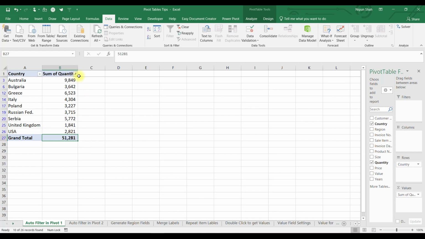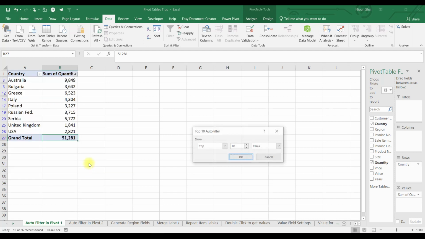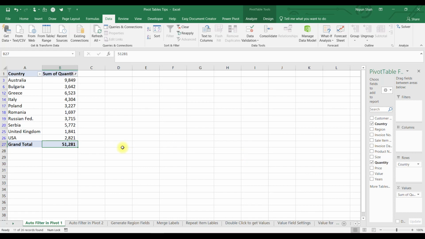So to get top 10 items, you have to select top 11 items, go to number filter, top 10 and change this 10 to 11 and hit OK. Here you have top 10 items with the total of all of the items.